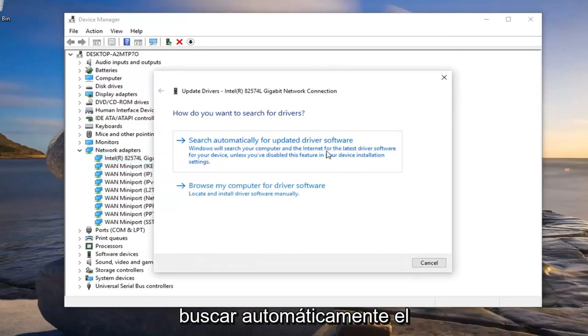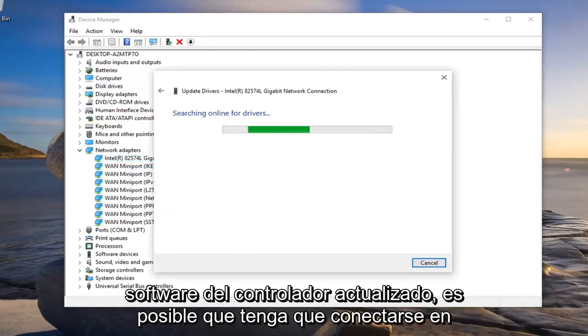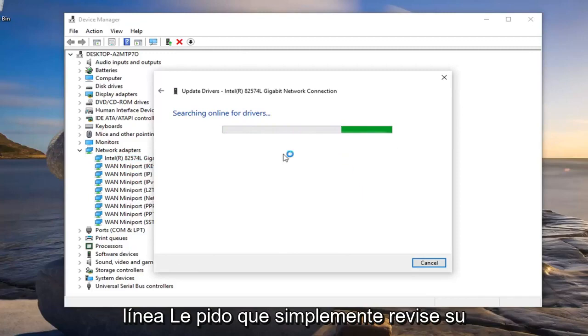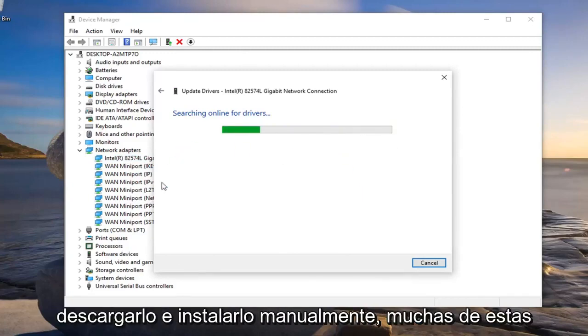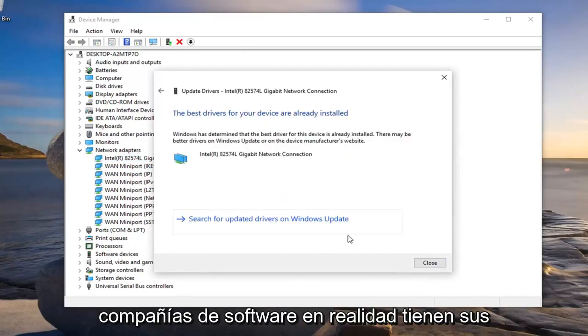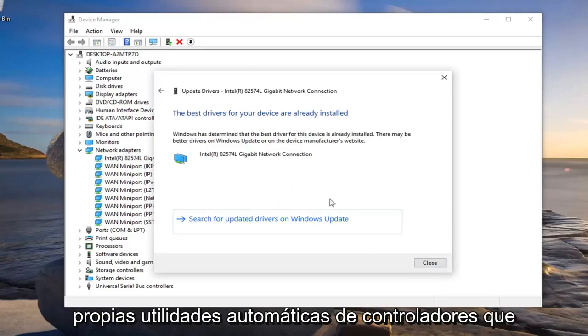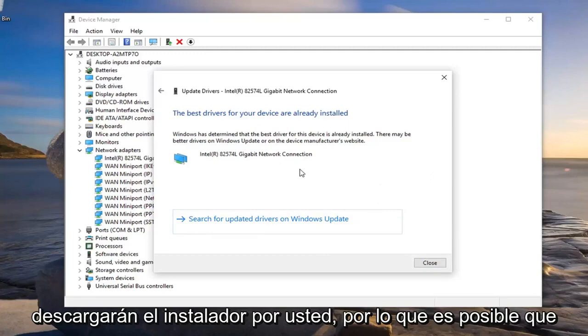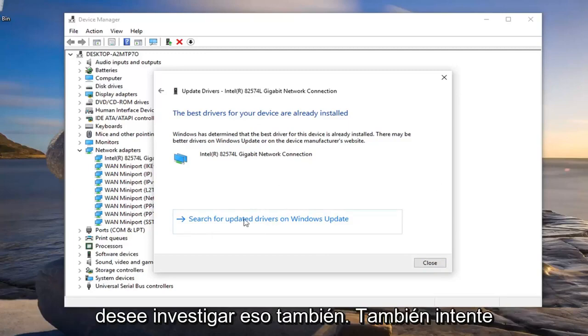Try searching automatically for updated driver software. You might have to go online and actually just go look up your network adapter and then manually download and install it. A lot of these software companies actually have their own automatic driver utilities that will download and install it for you, so you might want to look into that as well. Also try searching for updated drivers on Windows Update as well.